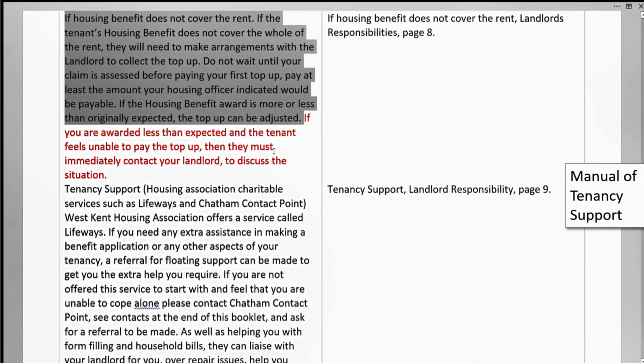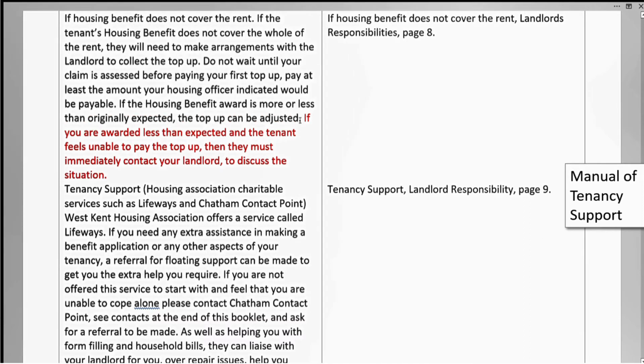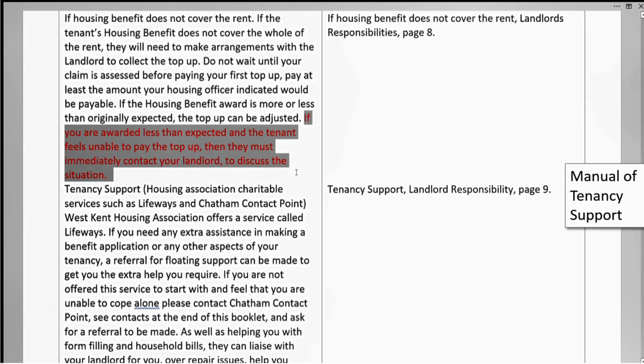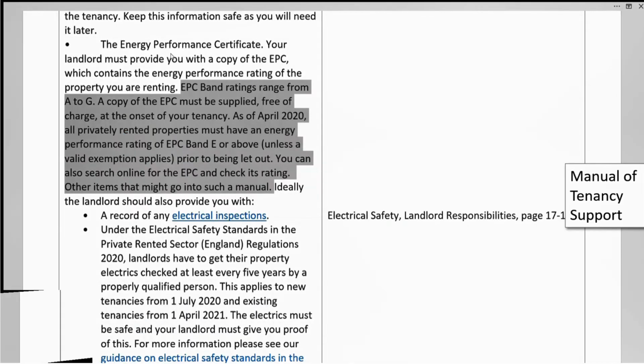If the housing benefit award is more or less than originally expected, the top-up can be adjusted. If you are awarded less than expected and the tenant feels unable to pay the top-up, then they must immediately contact your landlord to discuss the situation.